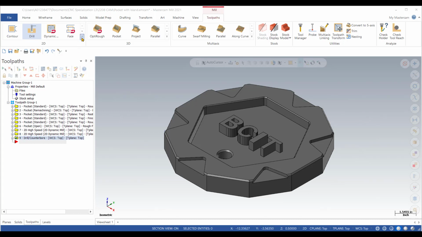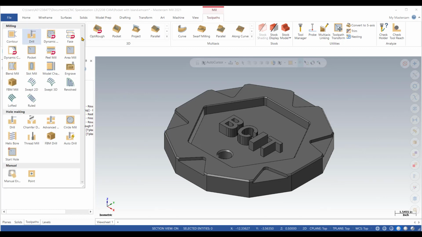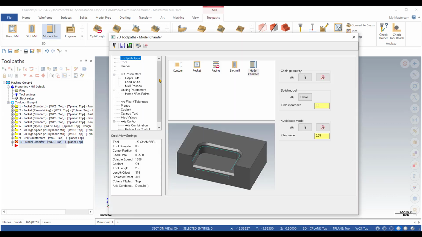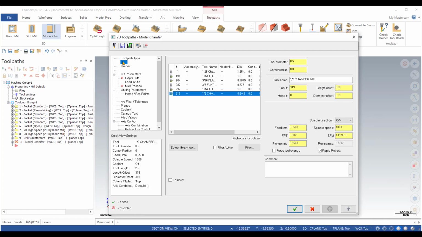Okay, so if we explore this toolpath window here, the model chamfer is right here at the beginning. So let's select that. Once we get in there, we're always going to start with the tool. So make sure we pick a chamfer tool. I'll just pick a chamfer tool here. Cut parameters.